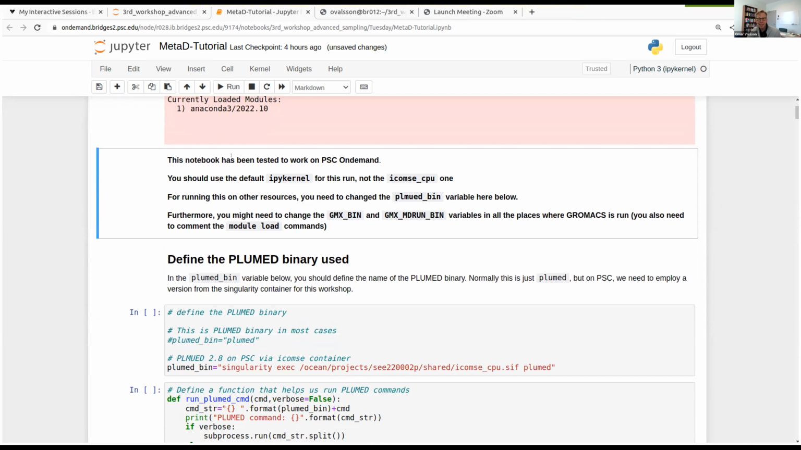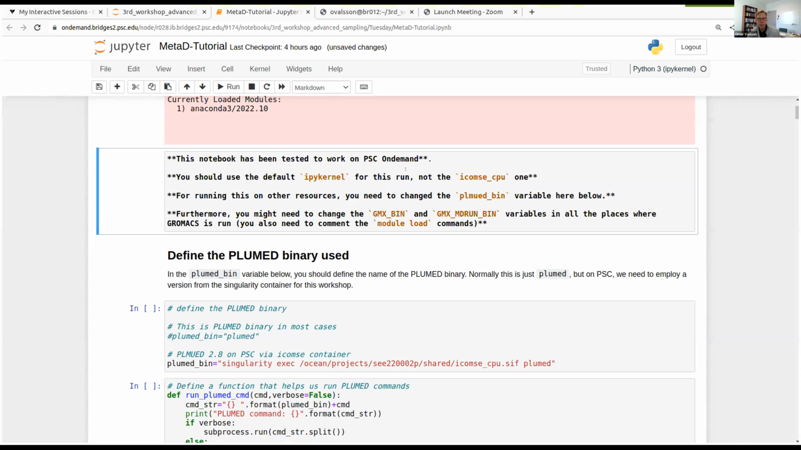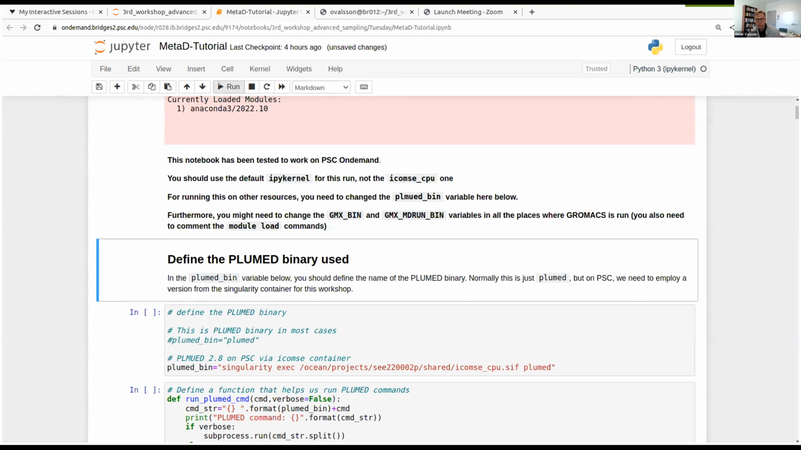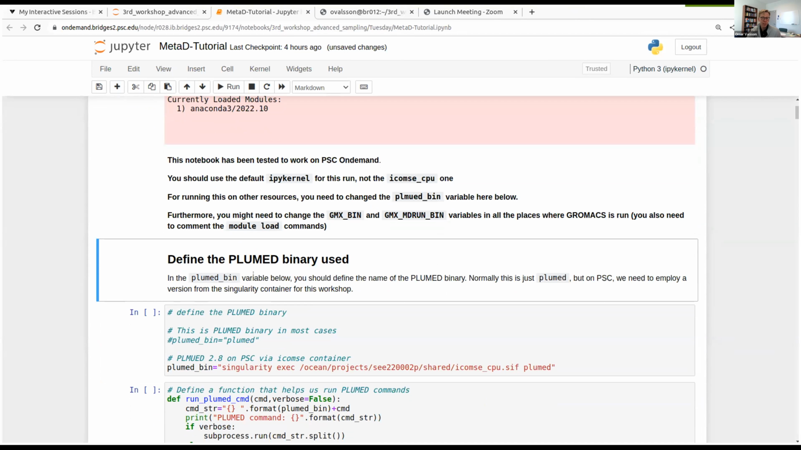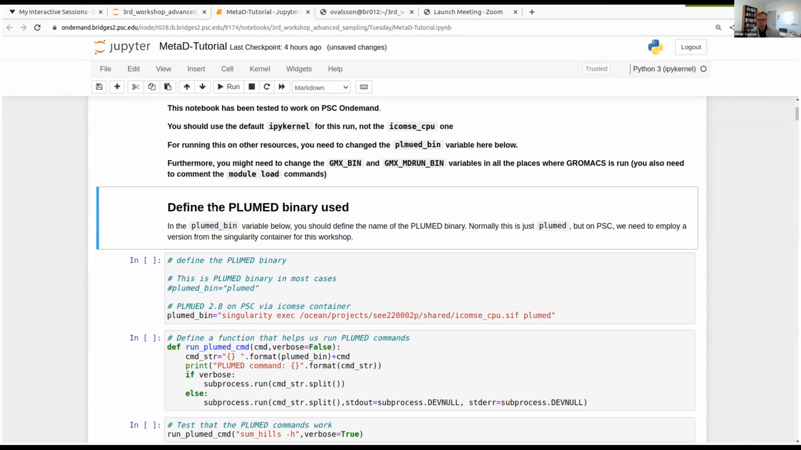And the important thing is that, as I say, this notebook has been tested to run on this on demand. And here you should make sure that you're using the default kernel, like the Jupyter Notebook kernel for this run, like shown here. So you should be using this kernel here, not this kernel here that we were using yesterday. Okay. So as I say, the first thing that we need to do is just to define the Plumed binary and make sure that this is working fine.